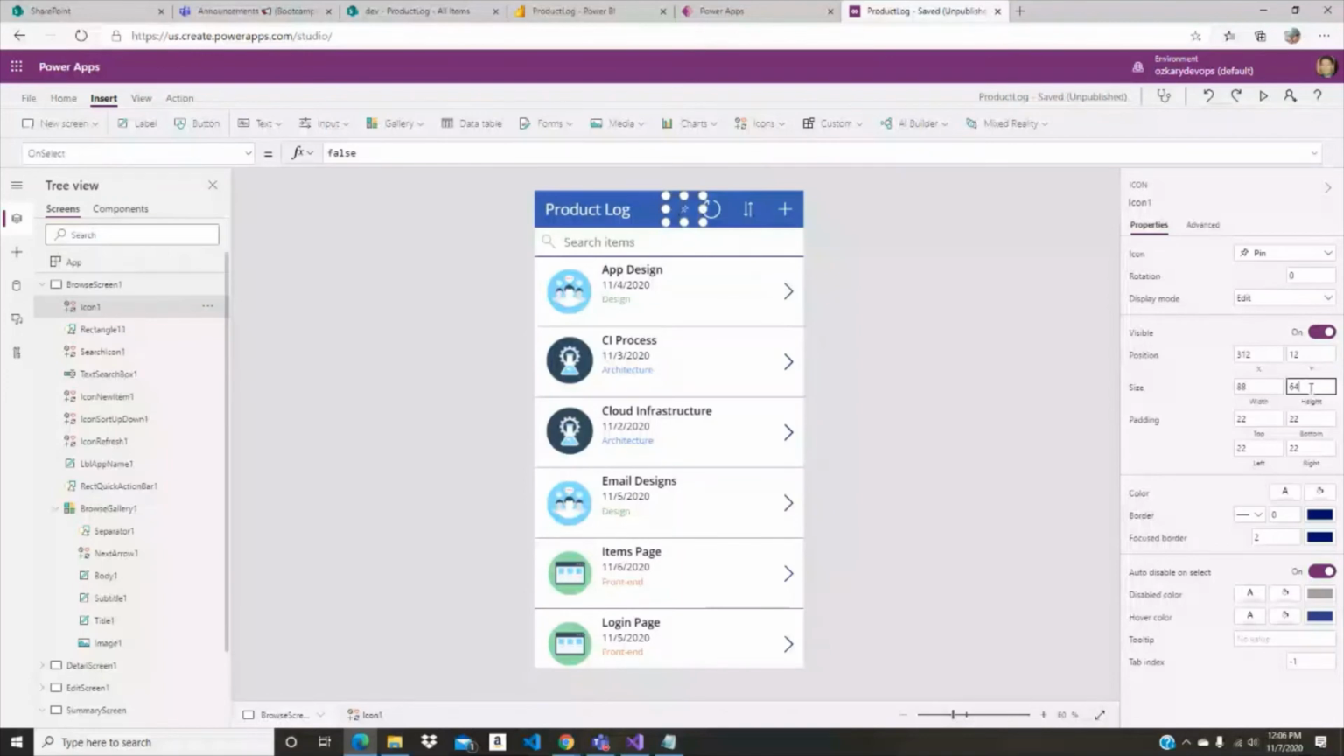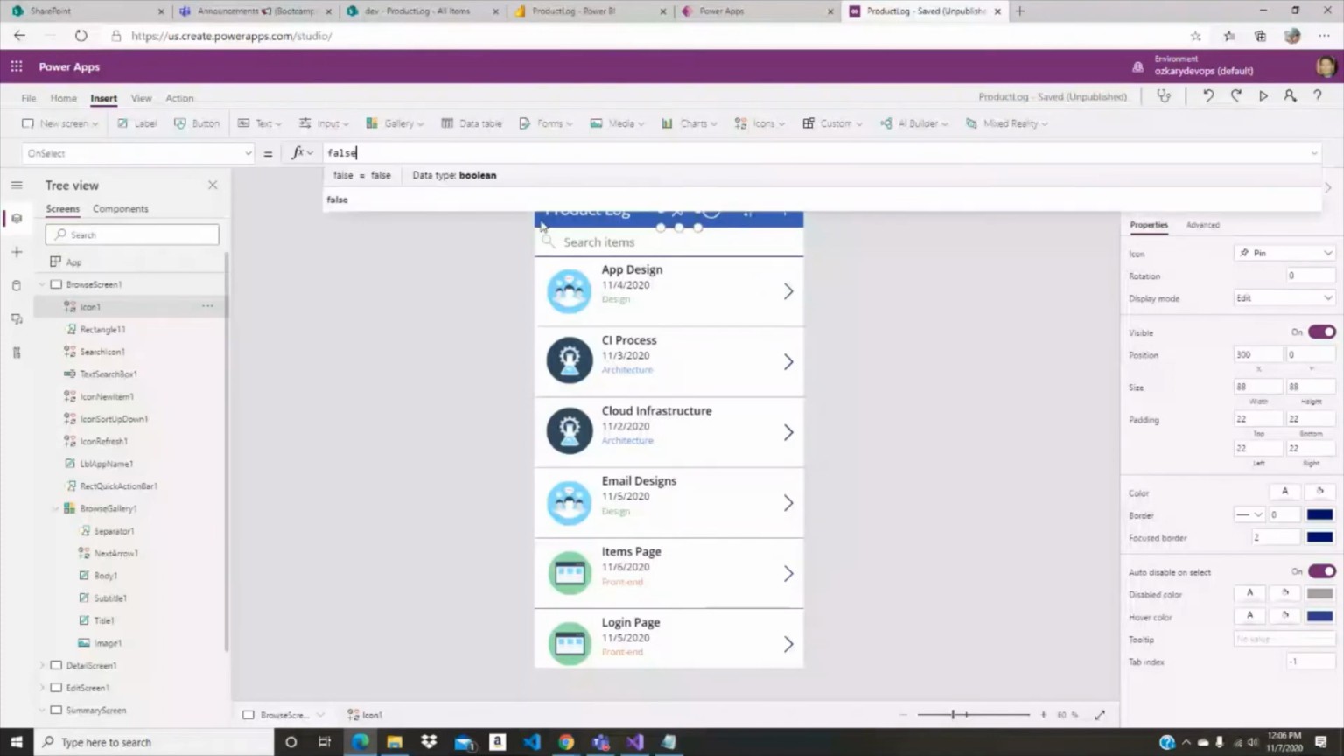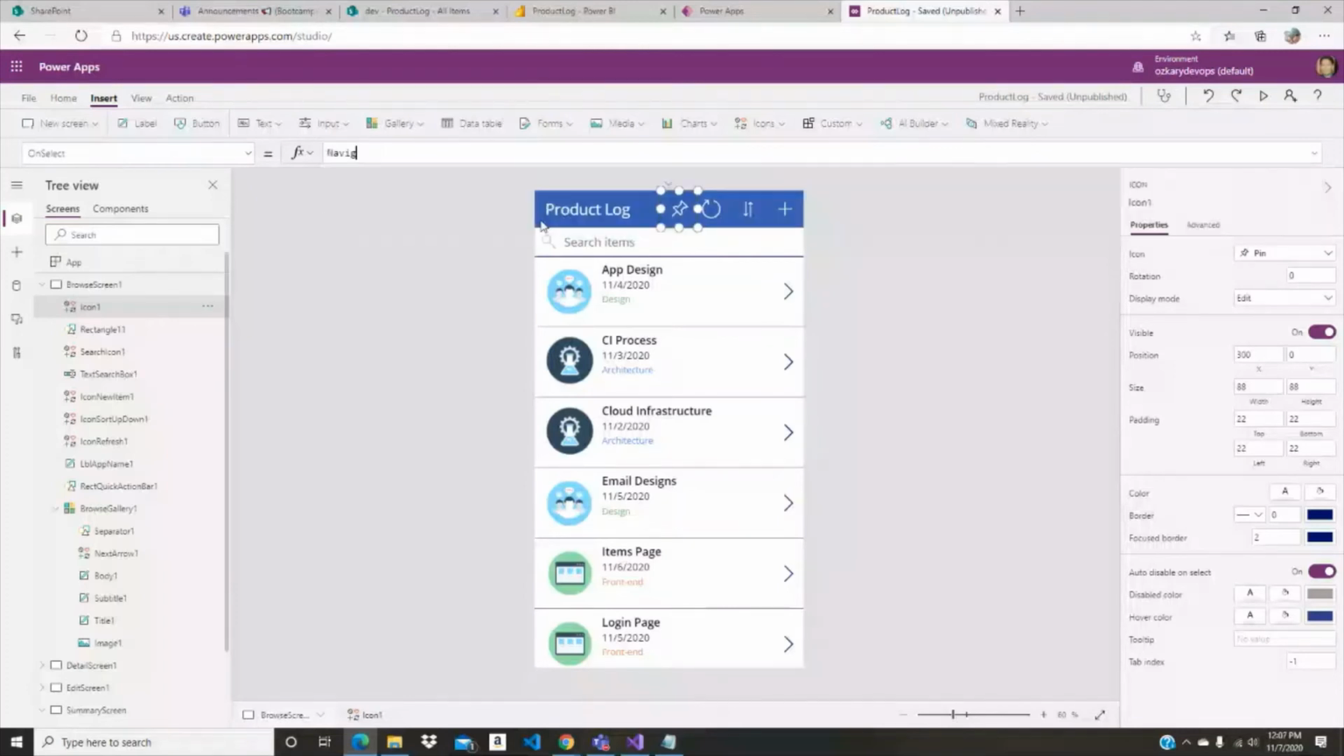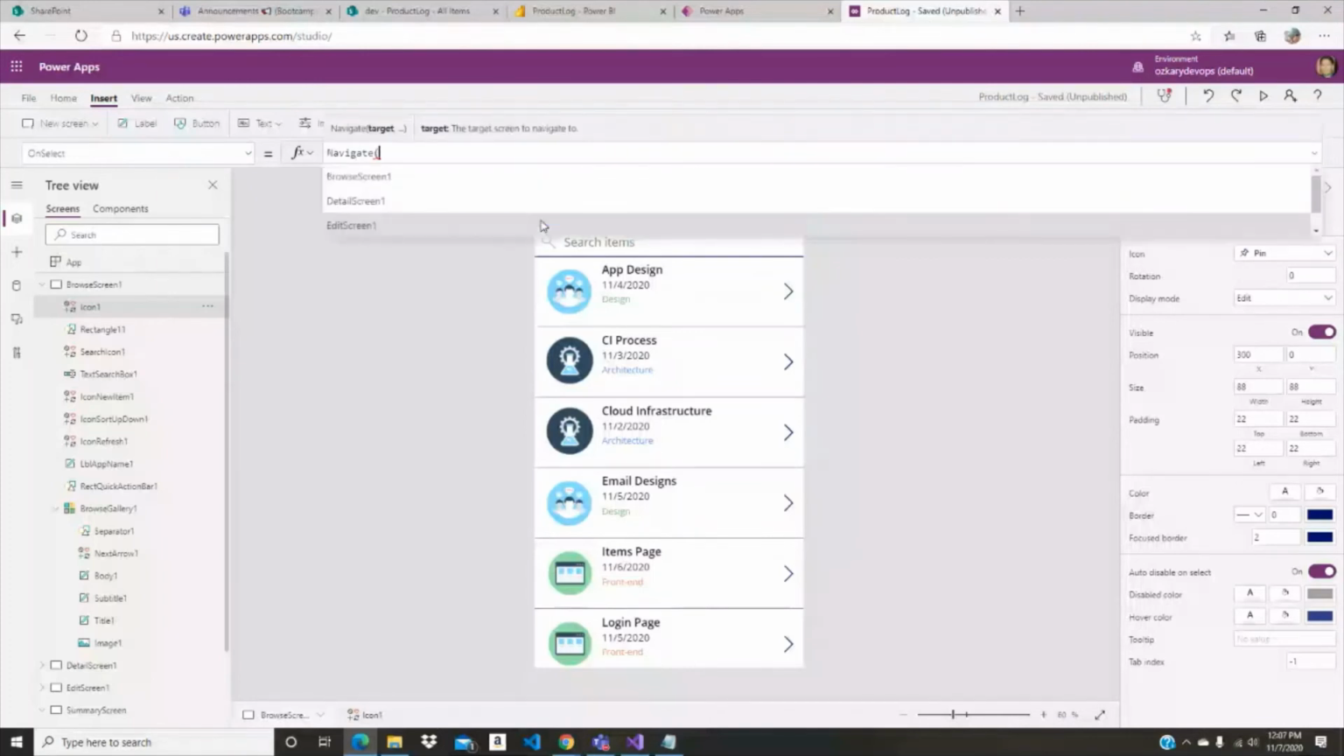So 88, there you go. So now, all right, the only thing that's missing here now is that on the on select, we want to be able to say that we want to navigate. We want to navigate to the summary screen.